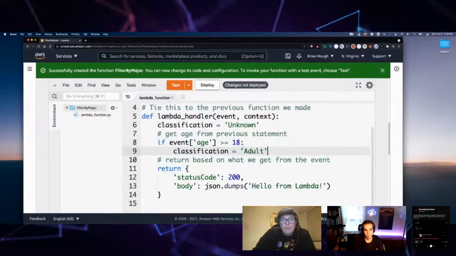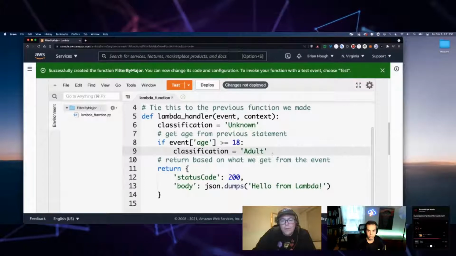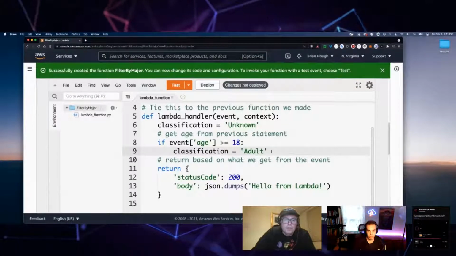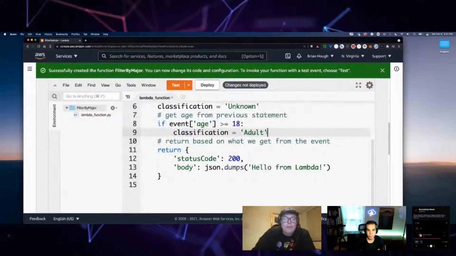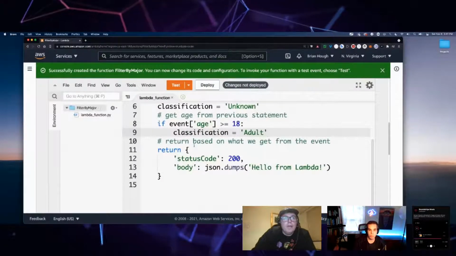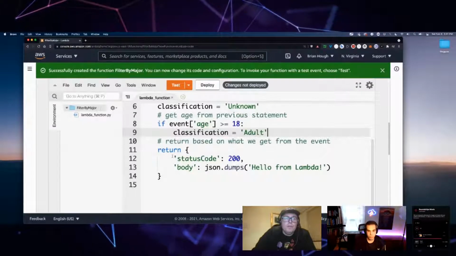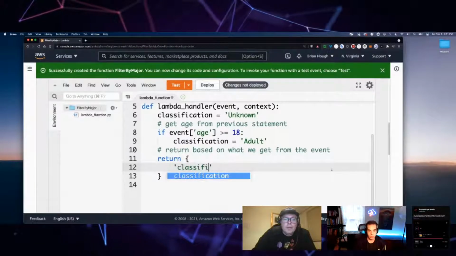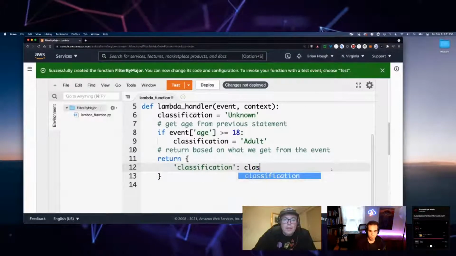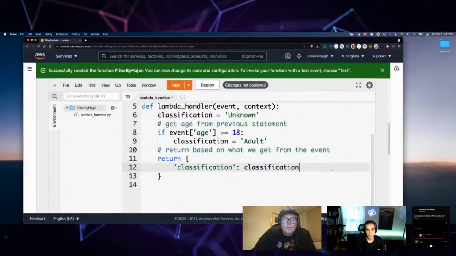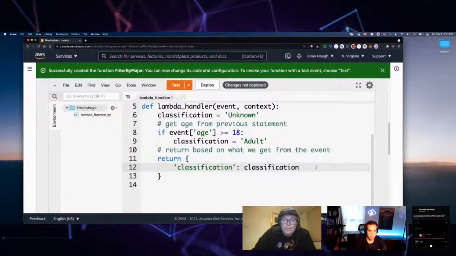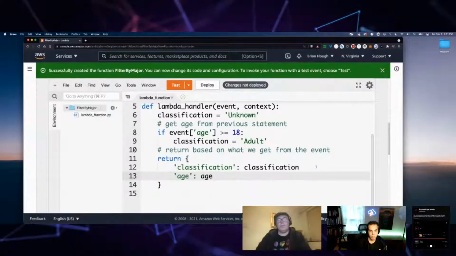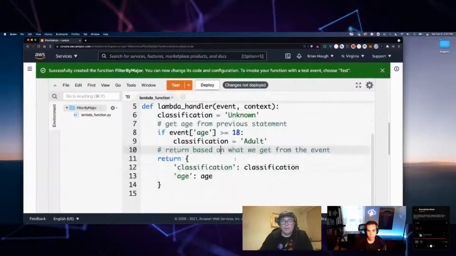Lovely. Else, it could be child, I suppose. Actually, no, we don't know still, because this is classifiers major. Good. So it's still unknown, and then the event age, and then we're going to add the age to the response, so we can return our classification. And also the age. Lovely, and we want a comma after classification. Yes.